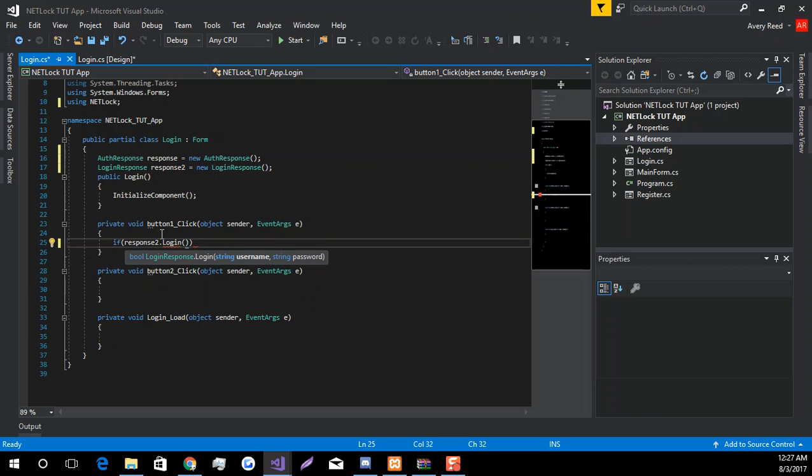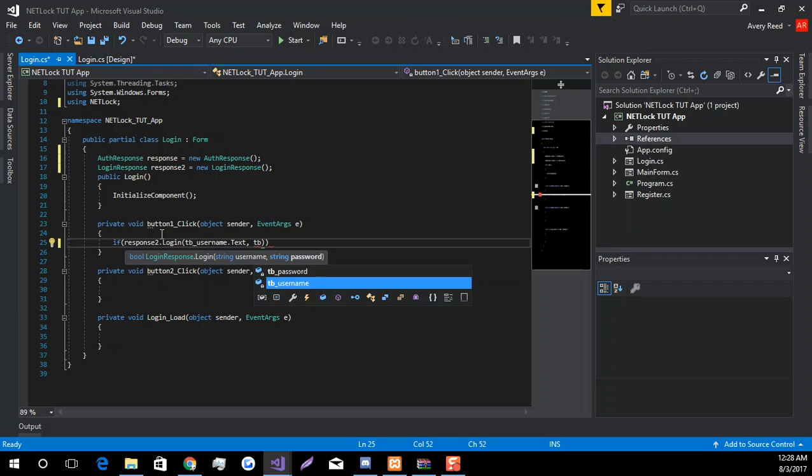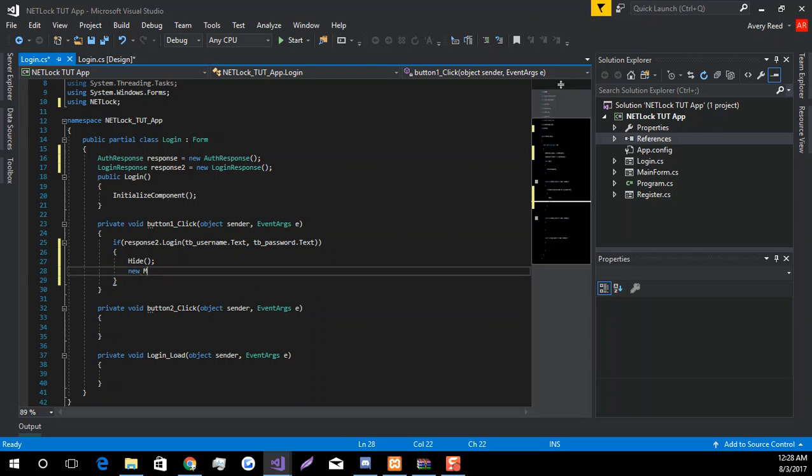And for my 2 text boxes, I changed their names to fit within what their purpose was. So my text box for my username is tb_username. Text box for password is tb_password. For this, you're going to type, it goes login, and then it'll be your username, and then your password. Text. tb_password.text. And since our login, the response to the login, if this means that our login was successful. So if our login was successful, we're going to hide the login form, and we're going to open the new main form.